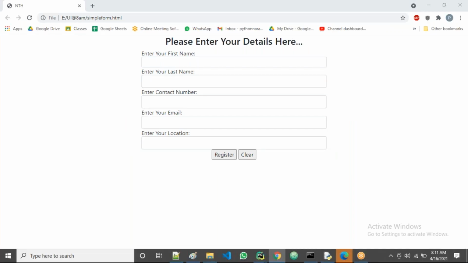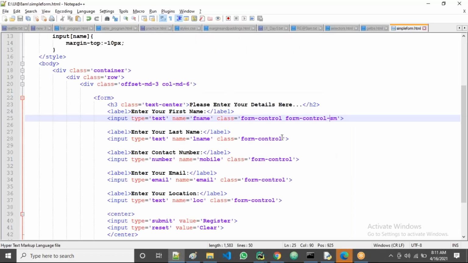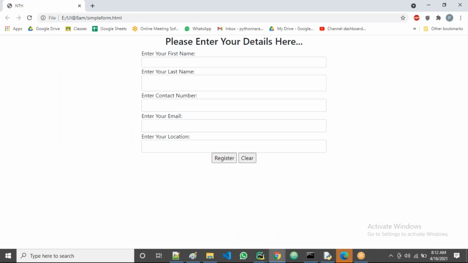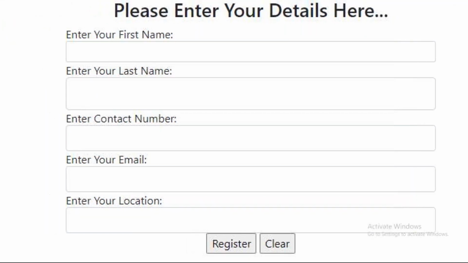So I want more than that, sir. I want a very big size. This is the normal size. I want a big size, sir. Then what do we do? We can take form control. I think we use LG, guys. LG means large: form-control-lg. Okay, let's go there and refresh here. Yes, guys, you can observe here.